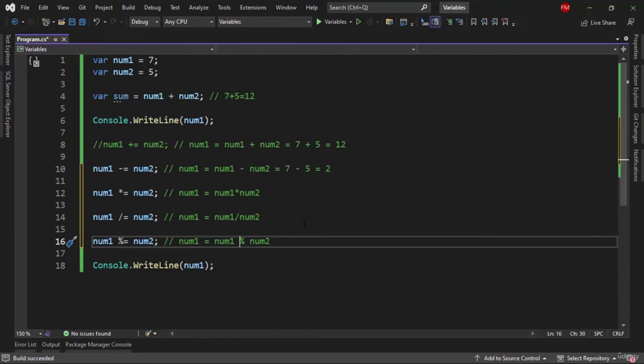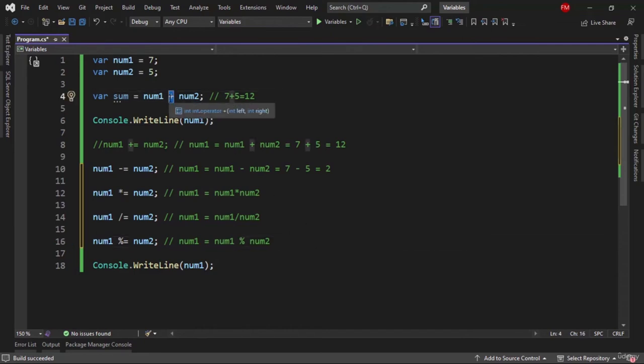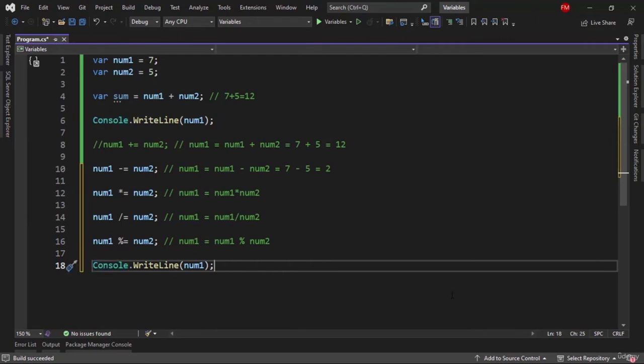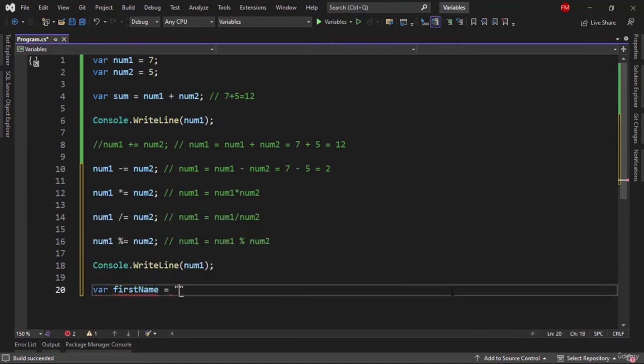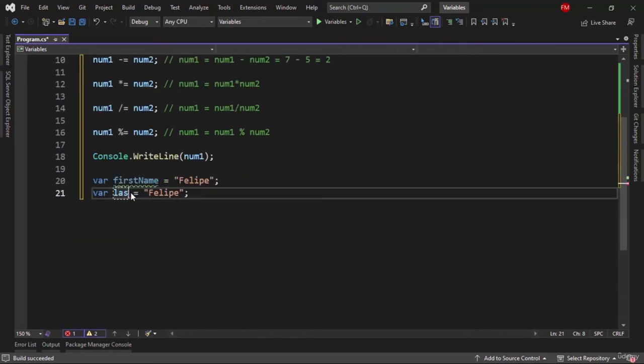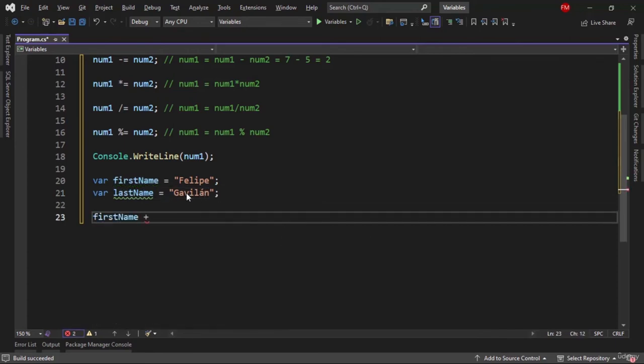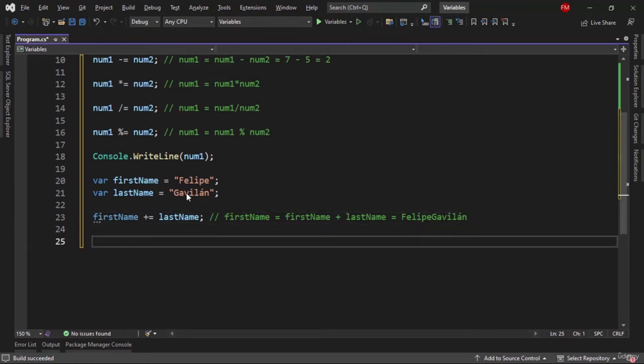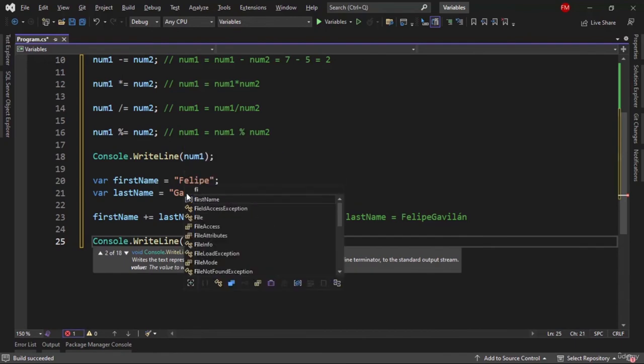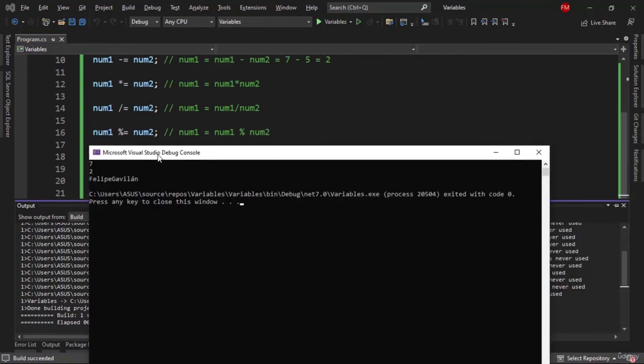And we can do the same for strings. For example, we know that the plus operator for strings means concatenation, right? So if I say here, let me put this below this num1, let me say var firstName equal to Felipe, and then lastName here, Gavilan, and I'm going to say firstName += lastName. What we're doing here is that we're saying that firstName now is equal to firstName plus lastName. So it is going to be Felipe Gavilan, like this. All right, so let me see Console.WriteLine, and firstName, it is indeed going to be equal to Felipe Gavilan, as we can see here.